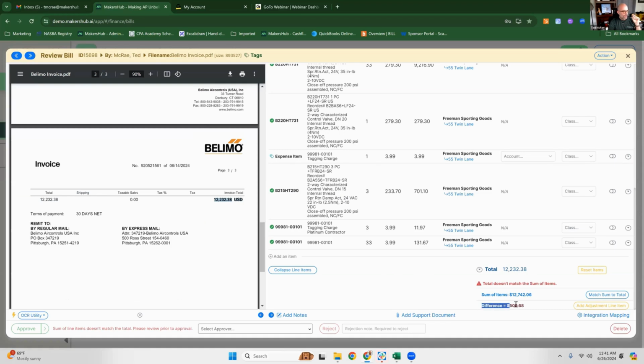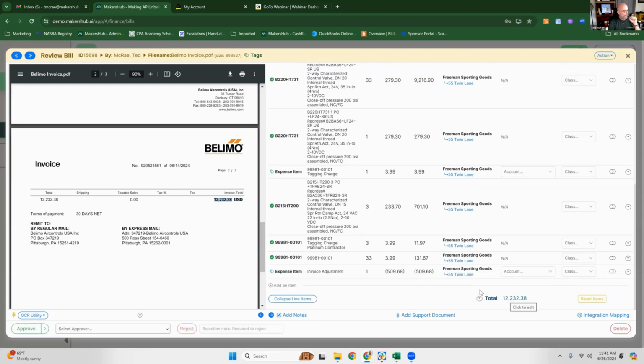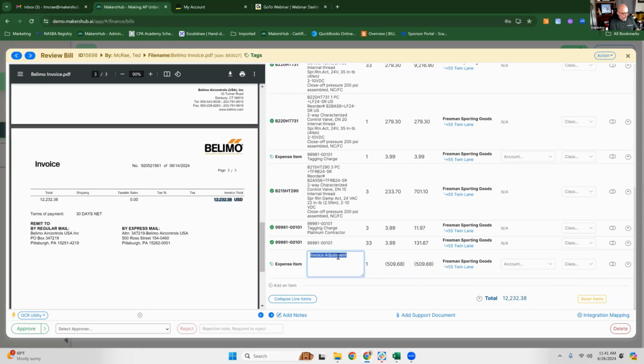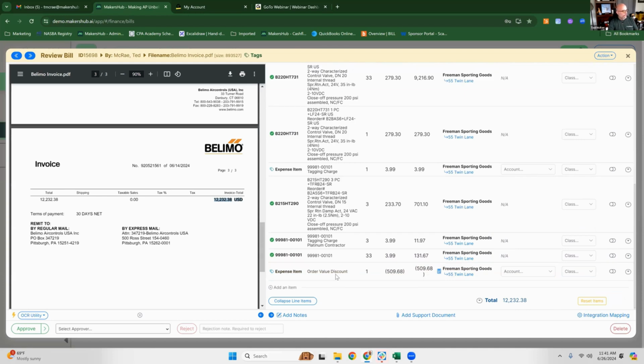So we see this difference of $509. That just happens to be the 4% that we're looking for. So all I need to do is hit add an adjustment line. So I have this adjustment line in here now. And so what I'm going to do is say, create this and say order value discount. And because I have the word discount in here, I can now spread, if I want to, the discount amongst all the line items, so I can get a true cost of goods sold. But we're not going to do that.